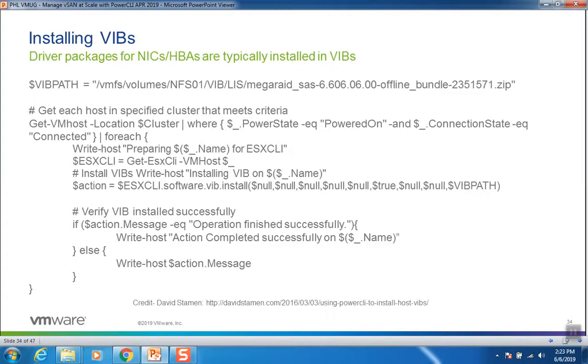Now, to complement this script, he'd probably want to go behind it and put a host in maintenance mode, reboot, and cycle through, because a lot of these type of VIBs will require a reboot. But if you notice at the bottom, his URL is down there, and this is going to be available for you guys.